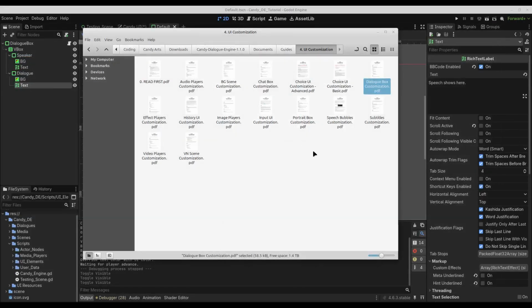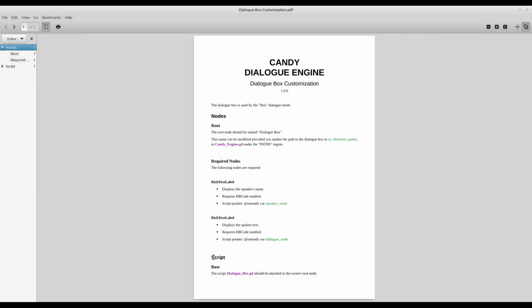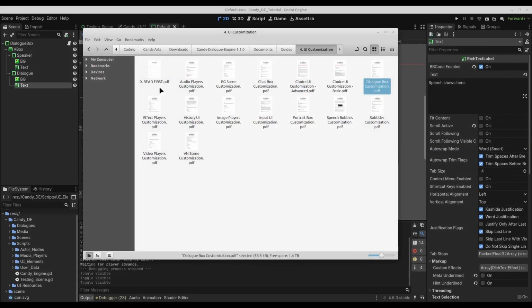So again, every UI element has a guide here, and those guides will tell you which nodes are required. And those guides will also discuss the script that you have to attach to your UI element. For example, here it says the script dialogbox.gd should be attached to the scene's root node. So all the information you need is right here inside those guides.